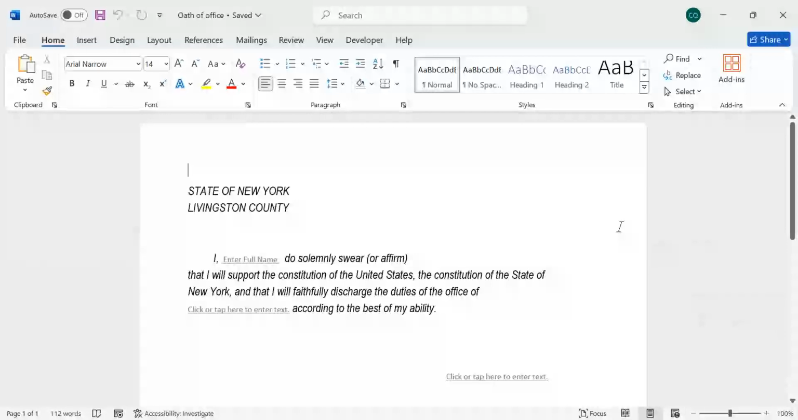I'll be showing you how to create fillable forms in Microsoft Word. This is going to be a really quick document that I'm going to pull up and create for you. But how did I come about figuring out how to create fillable forms in Microsoft Word?